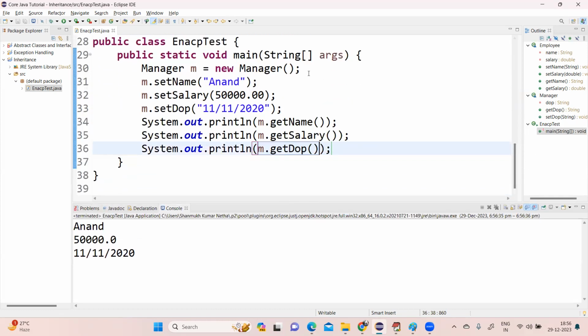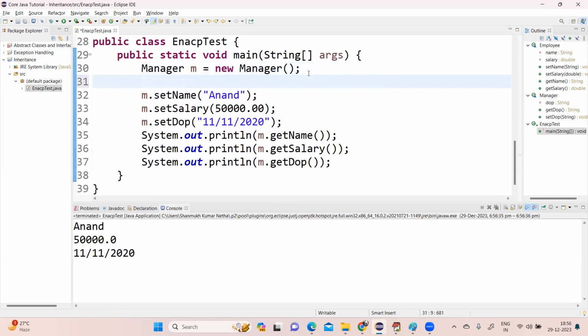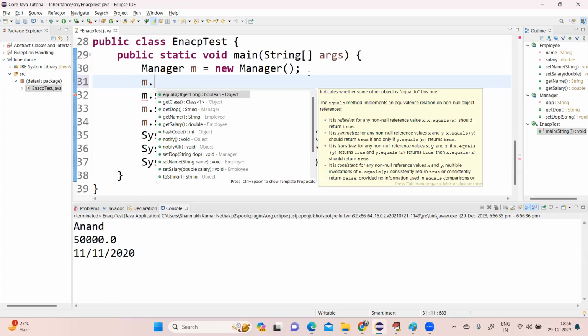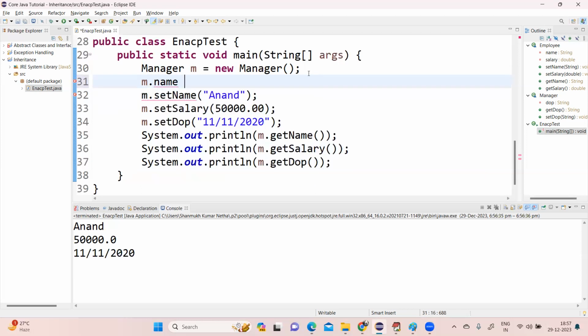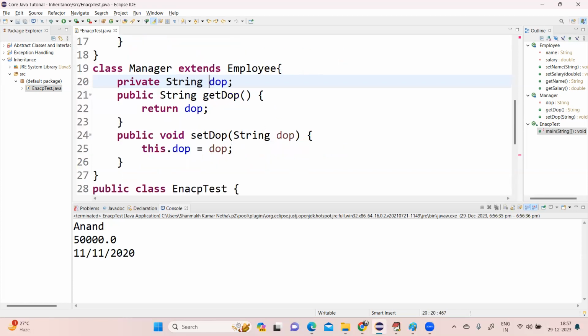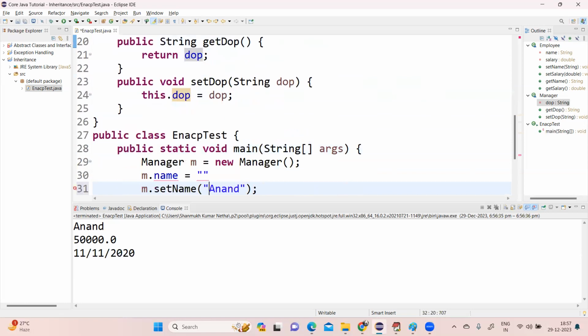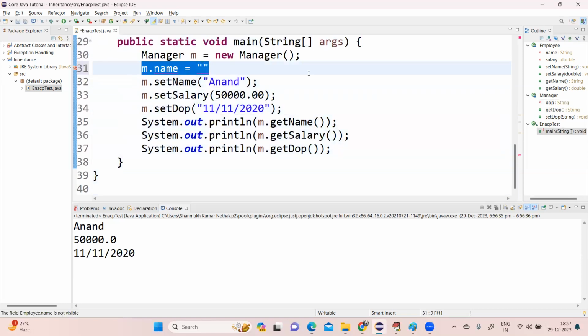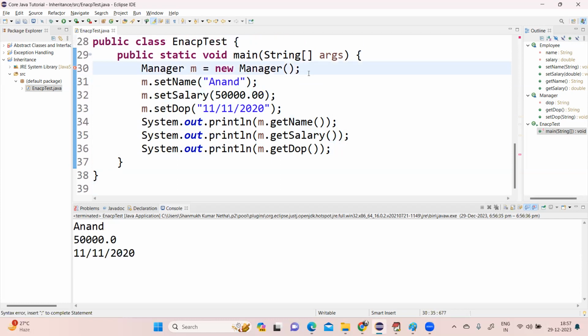Now here, even though you inherited the employee into the manager, you cannot access private variables of the employee directly in the manager class. Even though you inherited, you cannot access directly. See, s dot name is equal to some name. You cannot. So here, the subclass cannot see private variables of an employee.